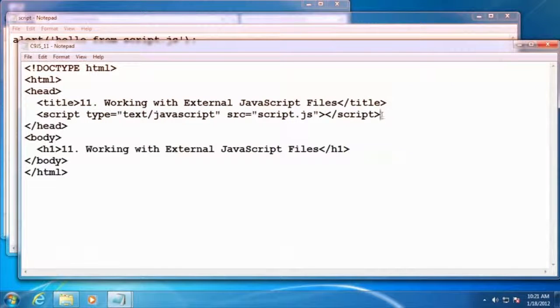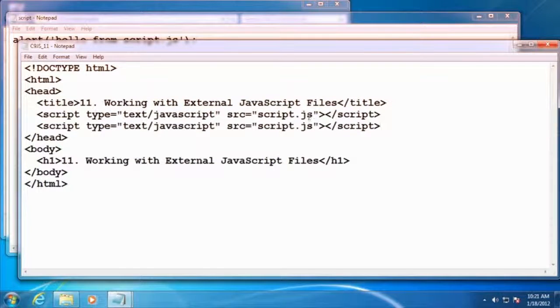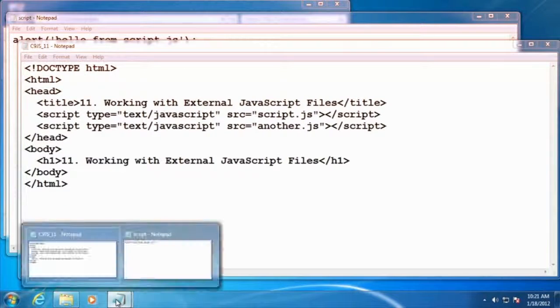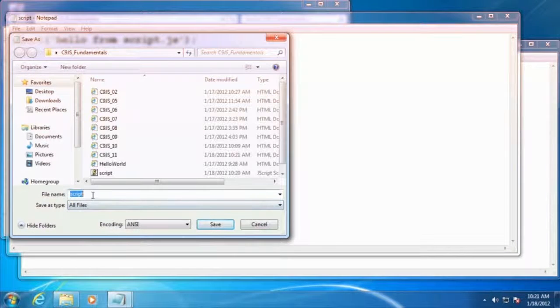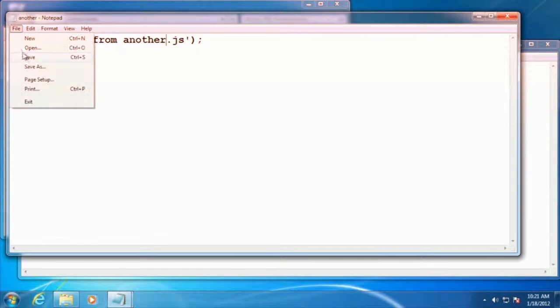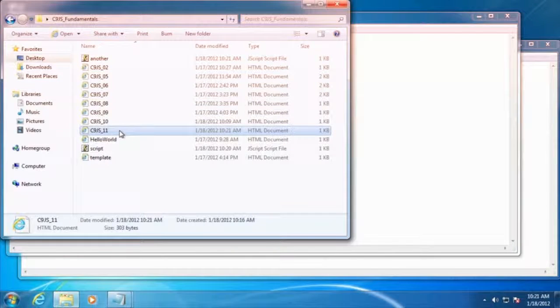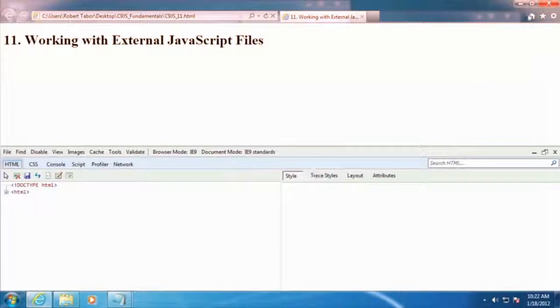In fact, we can reference more than one script file, and you often will do that. I'm just going to copy its entire line of code and then just change the source to another .js, and then I'm going to save this as another .js. So now we have two files, and I just want to change what this one says, another.js. All right. So if we were to open up c9js11.html, we get hello from script.js, hello from another.js. All right.